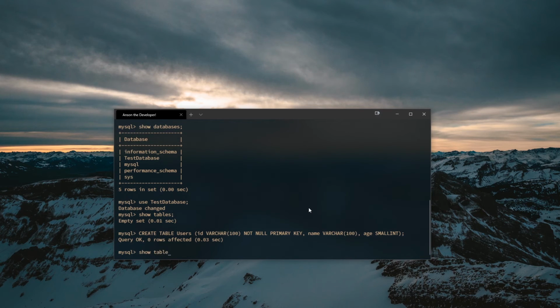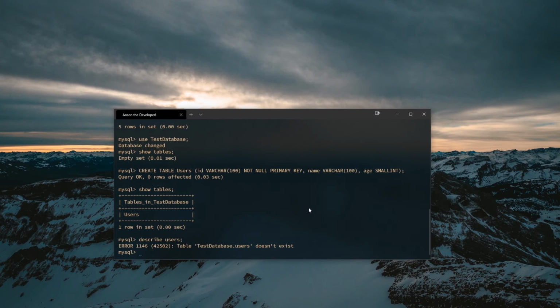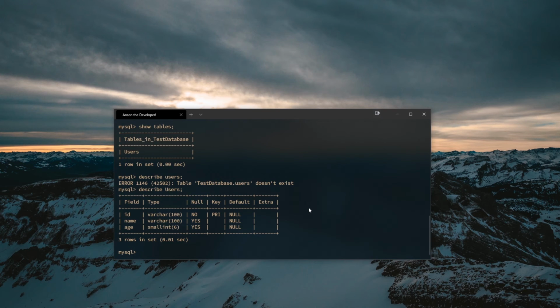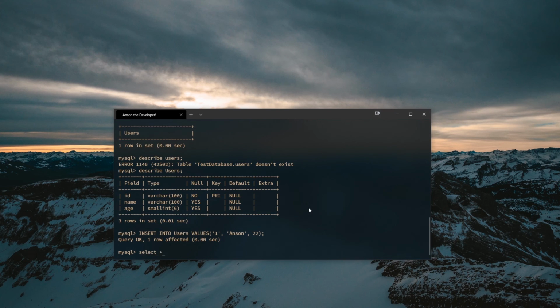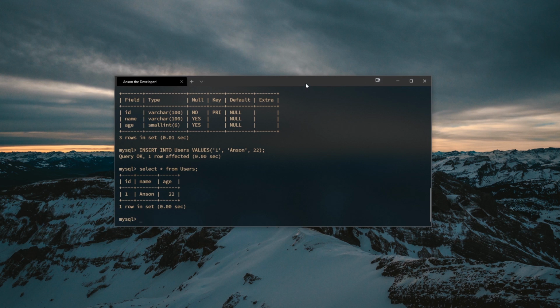Okay, so now if I show tables, you can see my table over there. DESCRIBE users. Oh, it's case sensitive. Okay, there we go. And I can INSERT INTO users VALUES. And let's do 1, Anson, 22. And let's select all columns from users. There you go. So we have a simple database, and that's pretty much it.